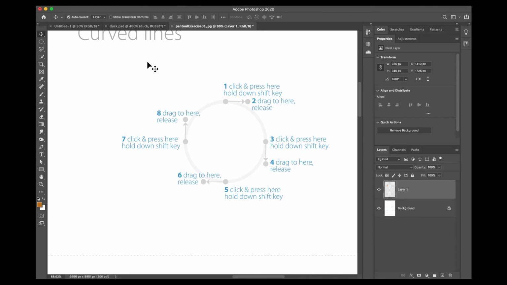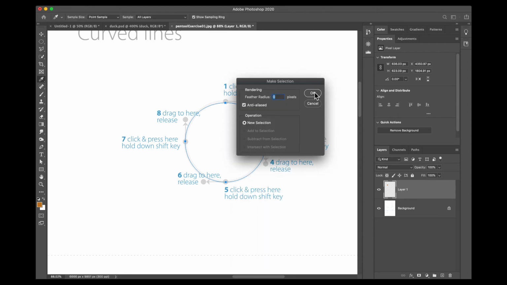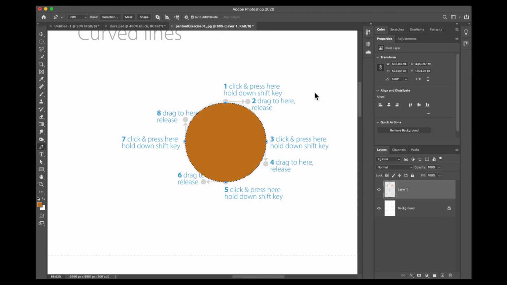You grab your pen tool, P for pen. You click here, you drag to number 2. You click 3, drag to 4. Then you click number 5, you drag to number 6. You click on number 7, you drag to number 8. And then you come back and close with number 1. Number 1 you don't have to click and drag anymore. Now if I right click, I say make a selection, and then I can throw in option delete. We got a circle.